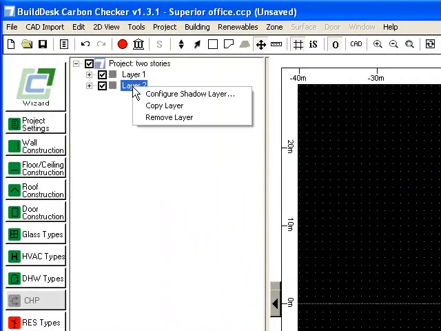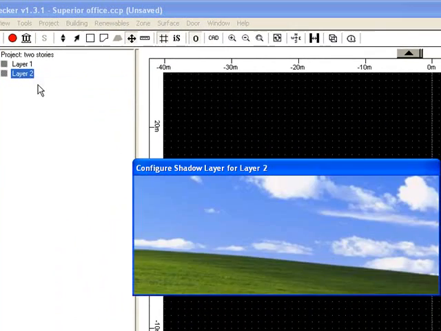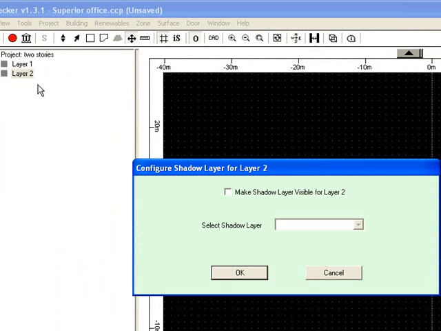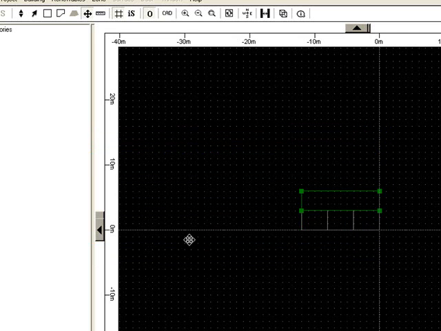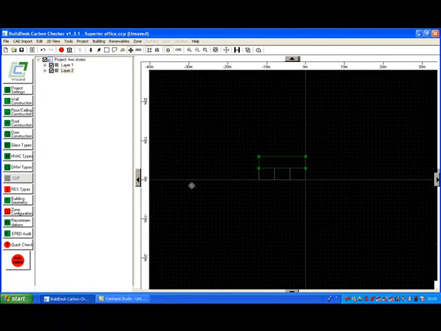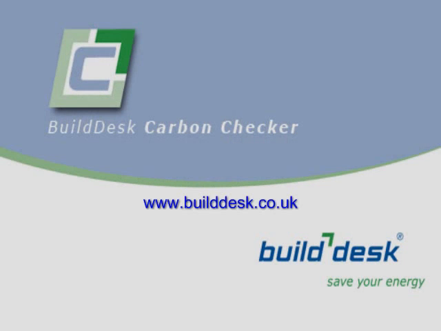We can change this by configuring a shadow layer. We right click on layer 2, configure shadow layer. We need to make the shadow layer visible. We then select the shadow layer that we want to see, and we only have one of those for this building, so click on that and click OK. And you'll now see in the two-dimensional view that the other layer is visible beneath it, and you can move on to do adjacency calculations and finish your project.